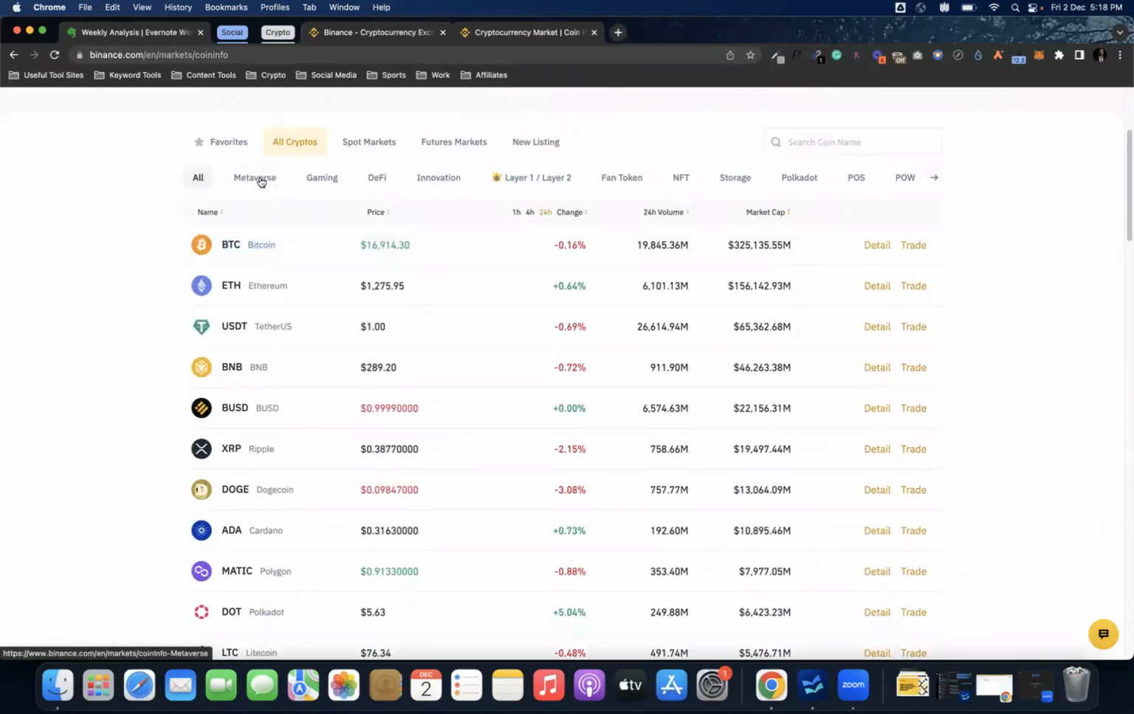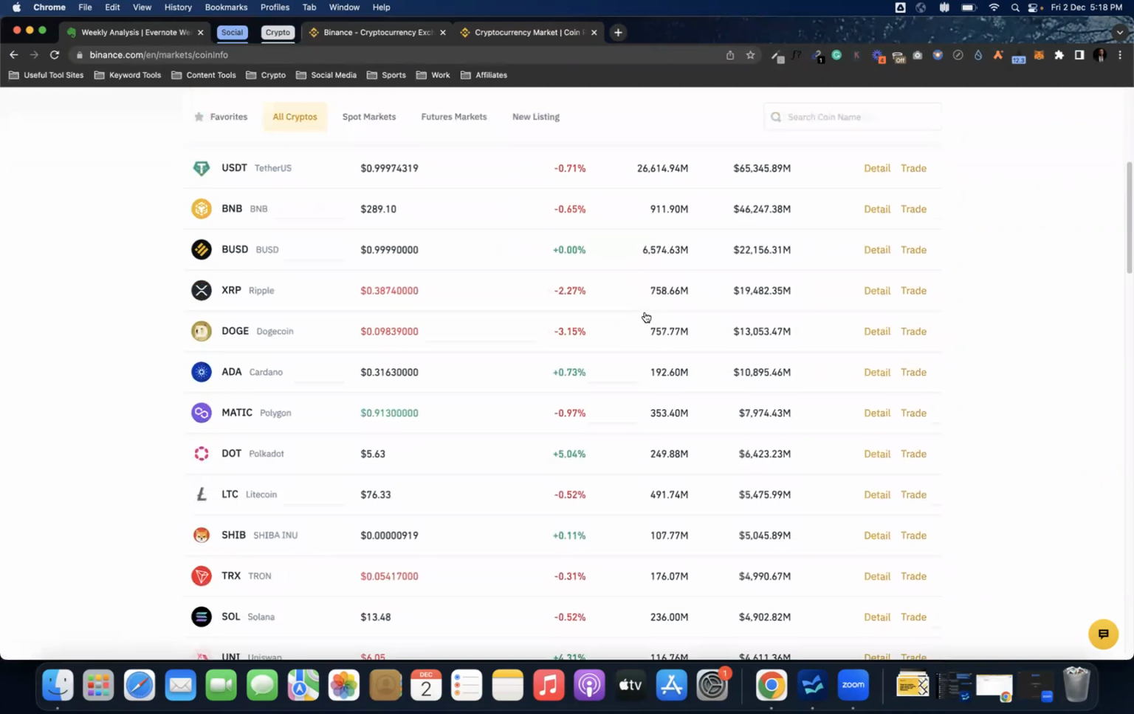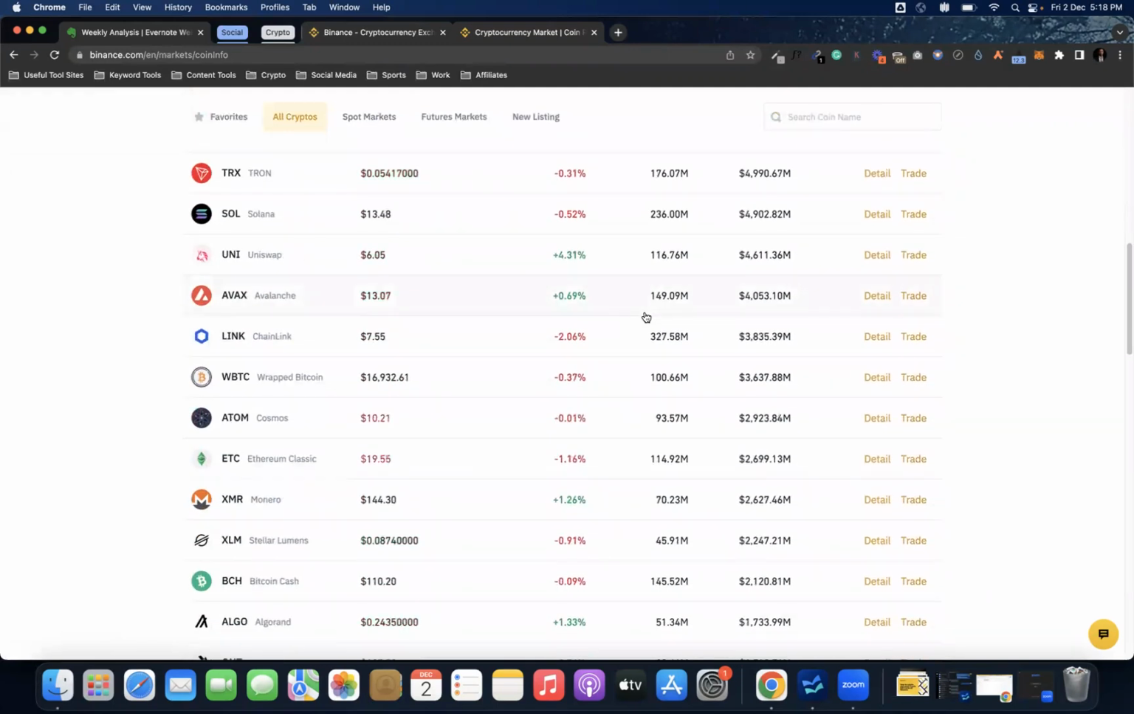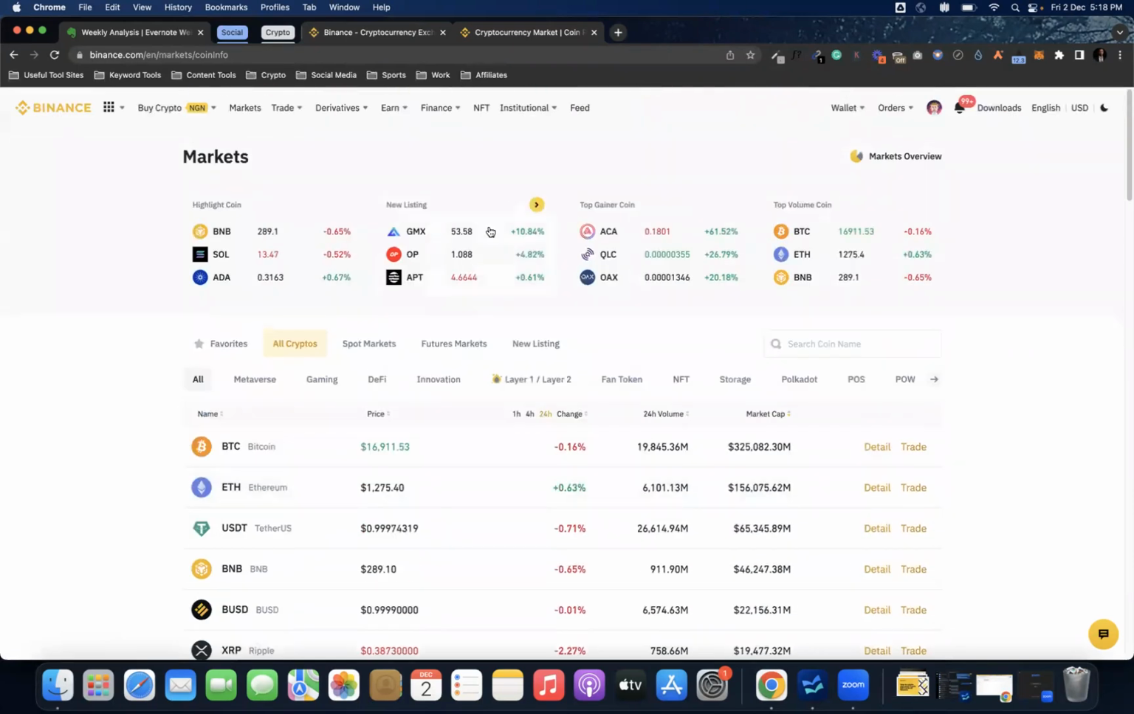We have metaverse cryptocurrencies, metaverse markets, the gaming market, the DeFi innovation layers, fan token, NFT storage, and all what's not. Okay, so that's a great place to look at everything, kind of organized, but yet in one place, right? So that's for the market segment, shows you the available markets on the Binance ecosystem in one place.